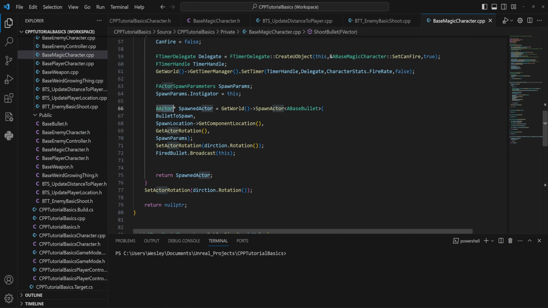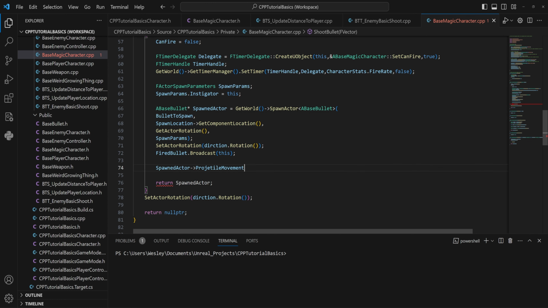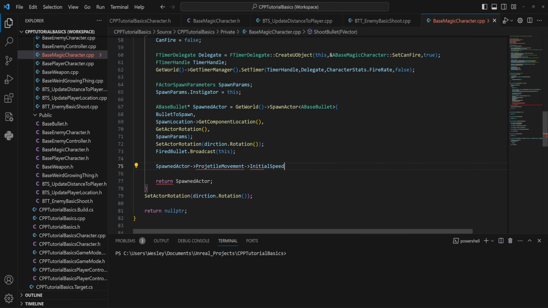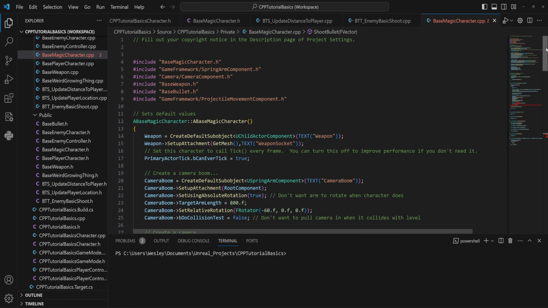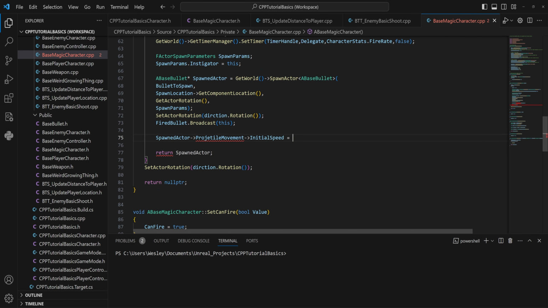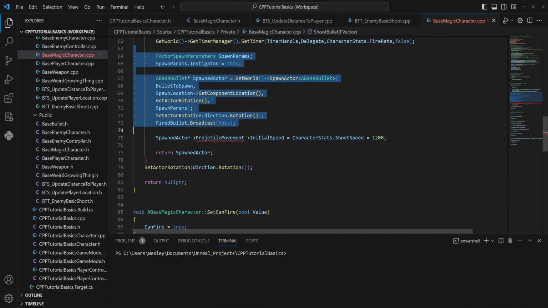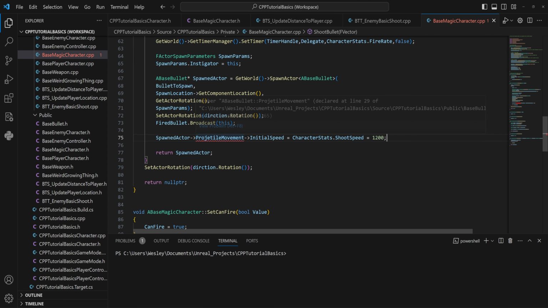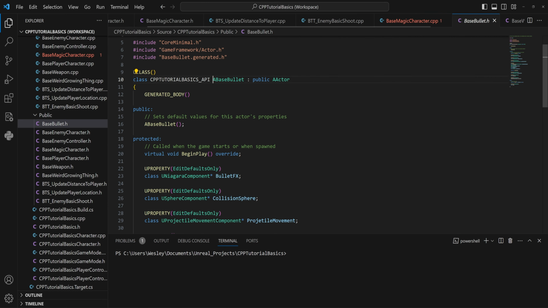So instead of making this an actor pointer, what we'll do is we'll just make this a base bullet pointer right away. And in the projectile movement, which we'll need to include, if we're lucky, just setting the initial speed to our shot speed variable that we have here will work. But maybe it won't, depending on how things work under the hood. Like, if this is all done within one frame before this thing actually starts moving, this will likely work, but it might still not. And this needs to be in the public section of our bullet here.